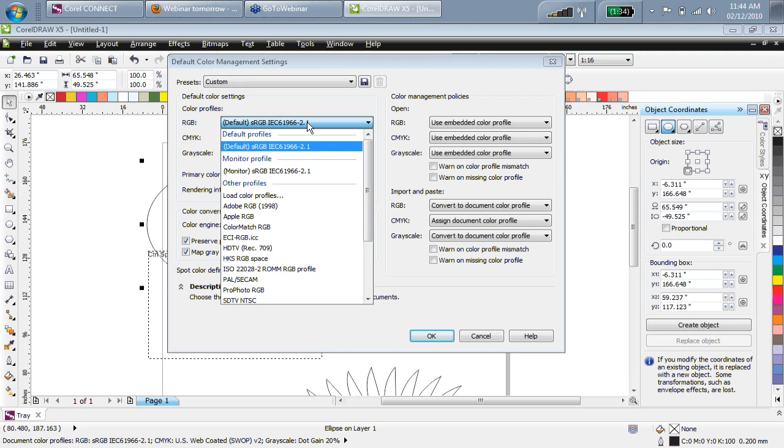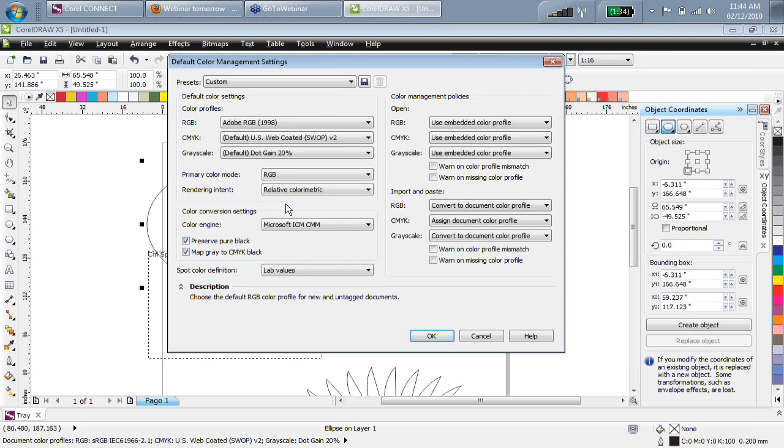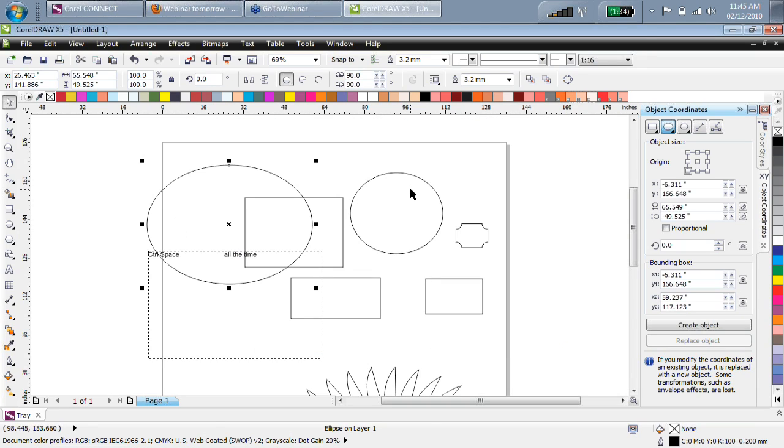The other thing is that if you have Adobe apps and you work between CGS and Adobe apps, I believe that they use the Adobe 1998 RGB profile by default. So you might want to select that inside this dialog box too if you want CGS and Adobe apps to have the same color preview on screen. That's about all I had to say for the color management dialog.